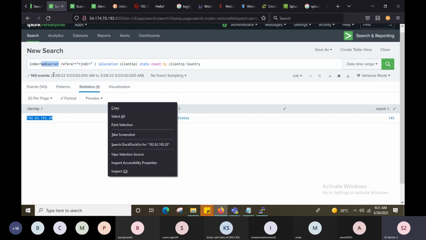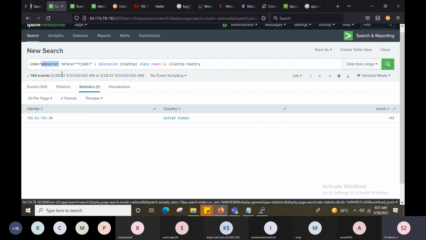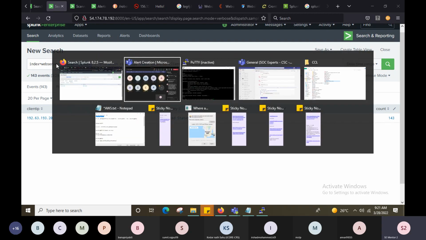Otherwise, this is left open to the internet. Anybody can access it, anybody can run scans. But we, being on the defense side, need to understand what people are doing. Is anybody trying to exploit the web server? That is why we have written the alert, not to know whether this server is vulnerable or not, but to know whether this web server is being exploited. Understood?